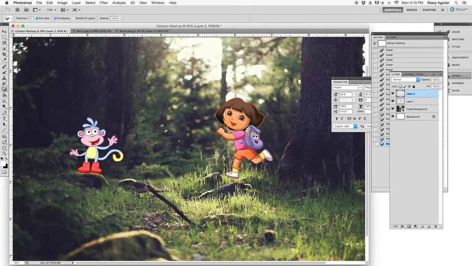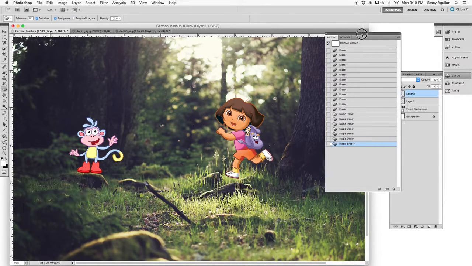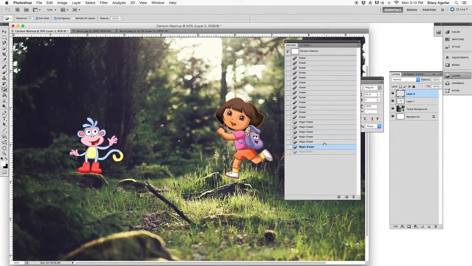Now, if you messed up with something and need to go back, just click back in the eraser. You can go back multiple steps, but you can't go back forever, only to a certain point. You can also do Command or Control Z to undo.